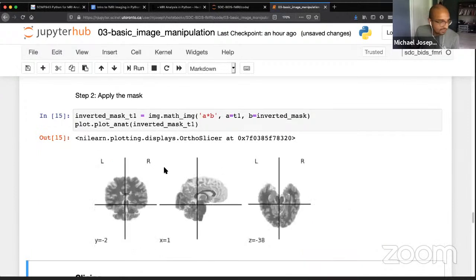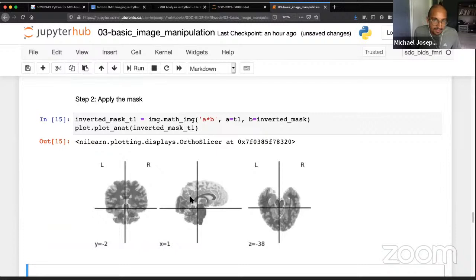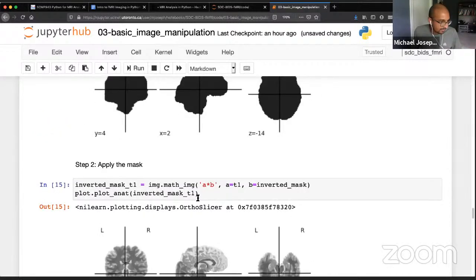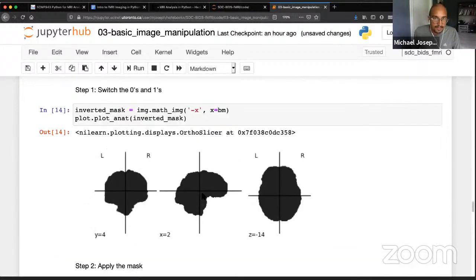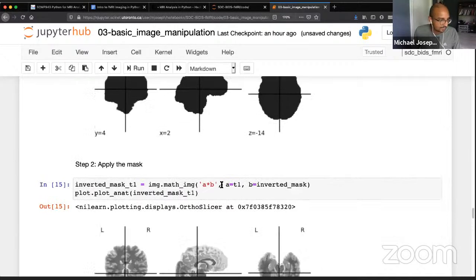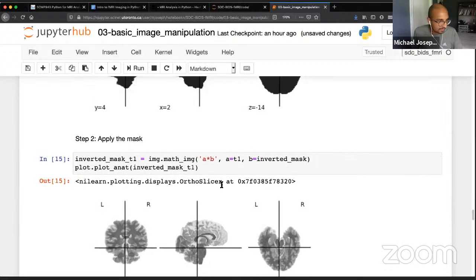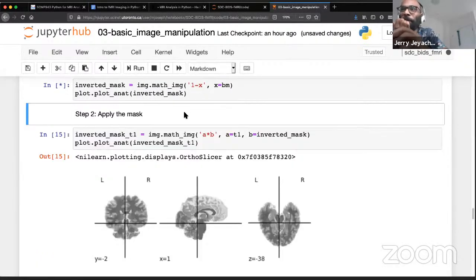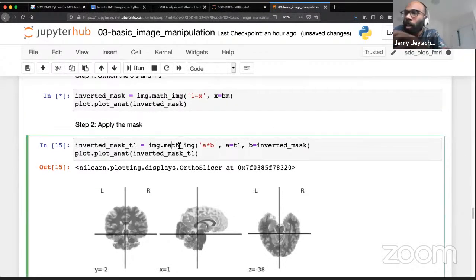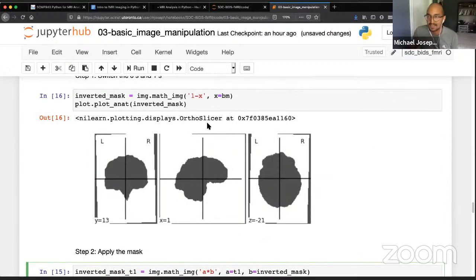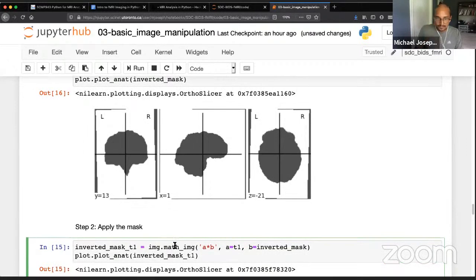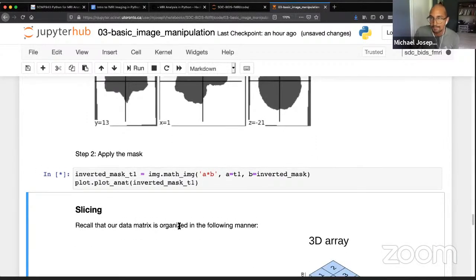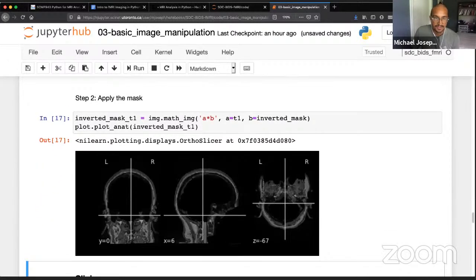Thanks, Katie. Oh, this didn't quite work. It actually shouldn't be negative x to swap values. Yeah, it should be 1 minus x. Oh, right, because this is a mask, so that's why it's a little bit different. There we go. That looks more like it.